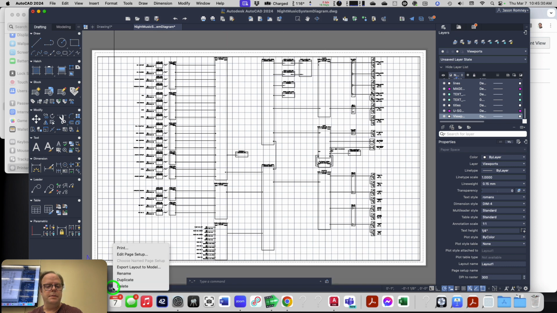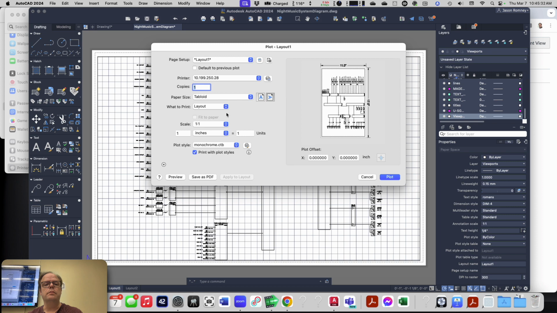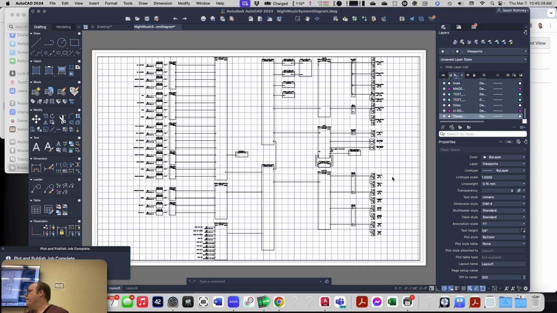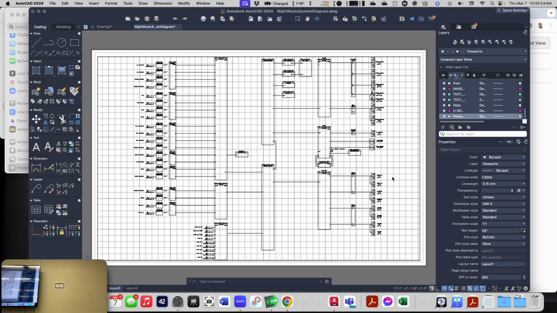Let's see what happens. Looking at this now, I probably need this on a bigger sheet of paper because my labels are too small. But if you would like to, take a look.